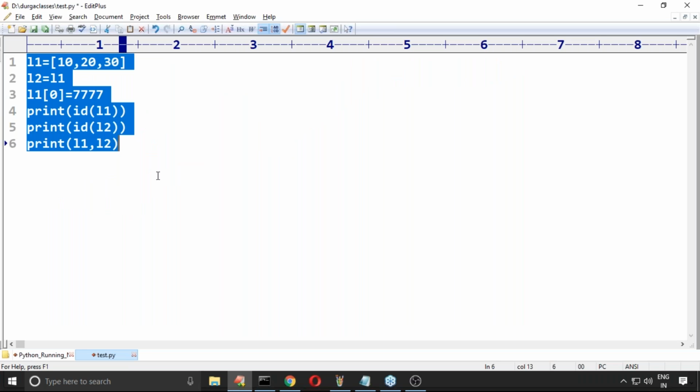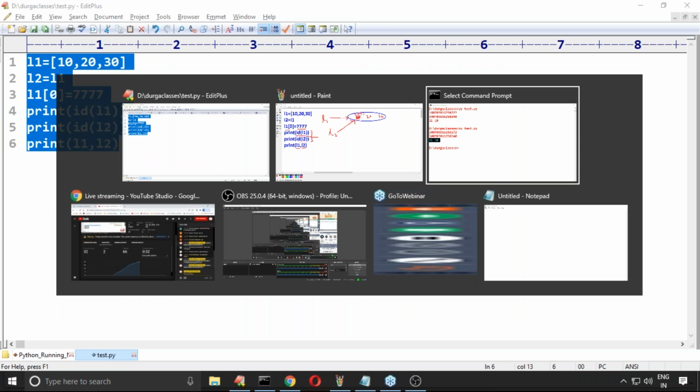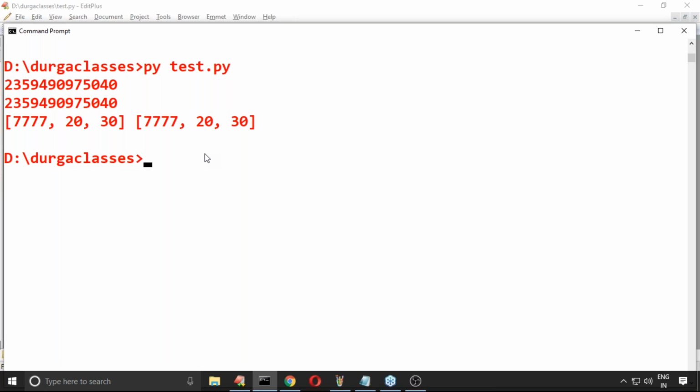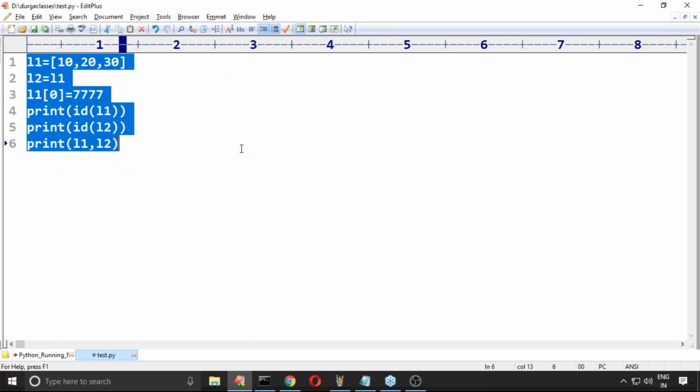Remember carefully. Now, where is the proof for that? Let me execute this code. Yes, friend, is it the same address? Yes. Here, the content is also the same. Are you getting the point? What is the difference between immutable and mutable? Respond.